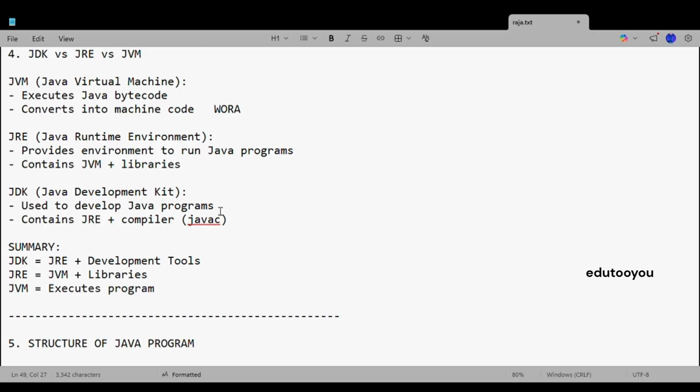And if you are working with Java collections, frameworks, and building applications, you must have JDK installed on your computer, because the .java files will be converted into .class files. Everything is used in this JDK.